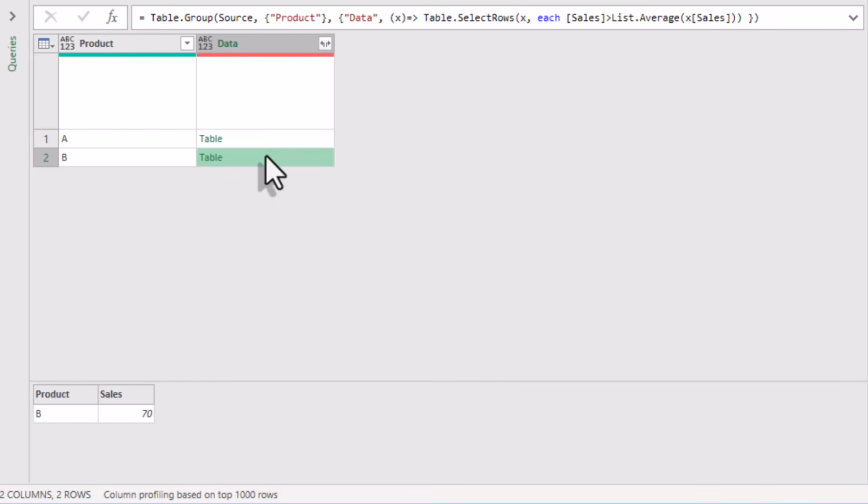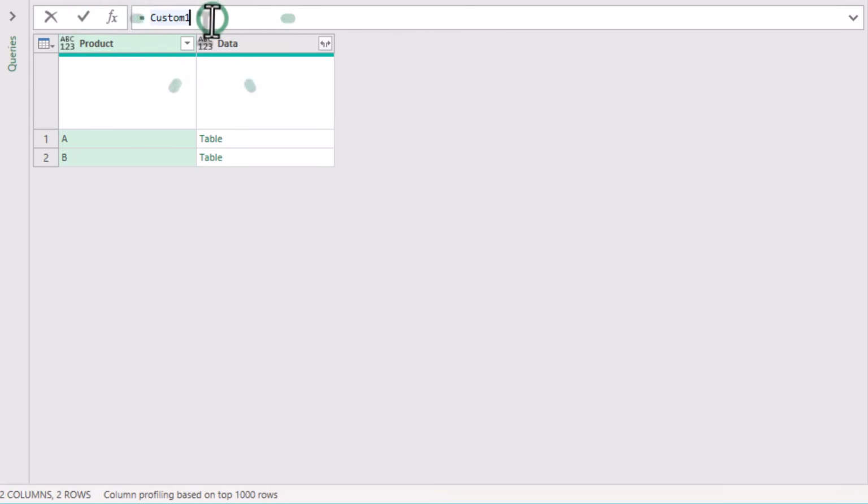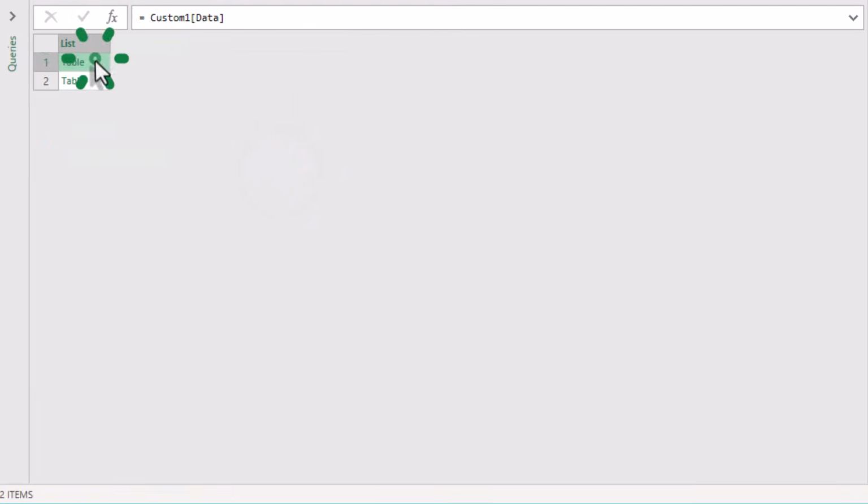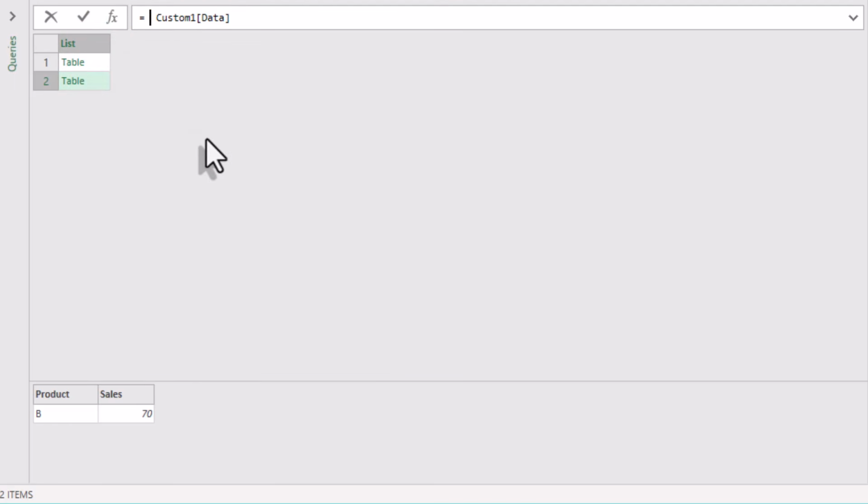The filtering works fine, but notice that the result is still stored inside nested tables. We have one filtered table per product. To flatten everything back into a normal table, we will combine them. Create a new step, we will need only the data column, and use Table.Combine. And here is the finished query.